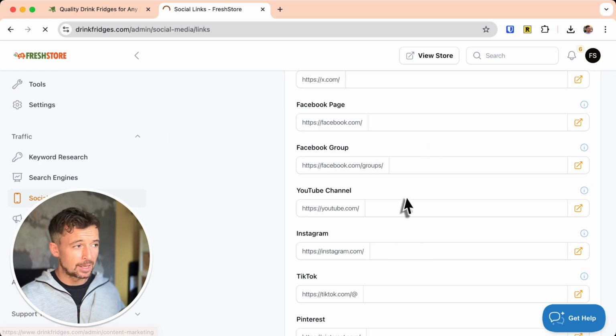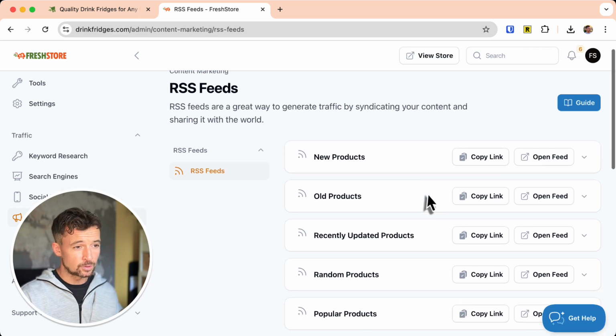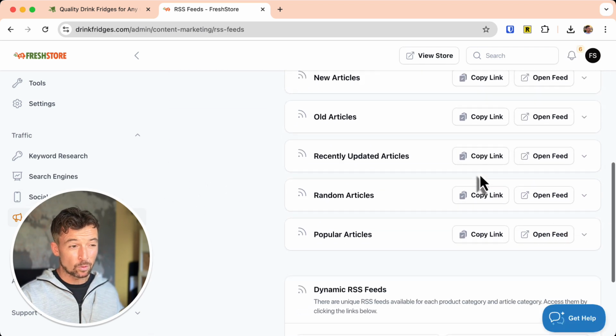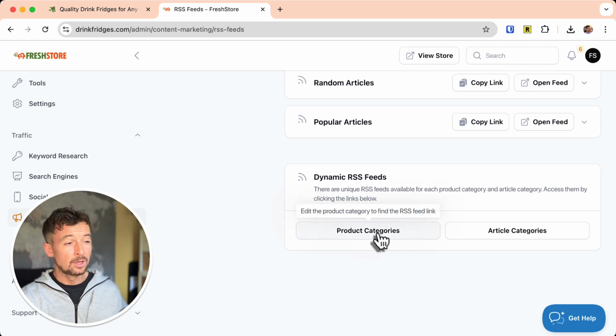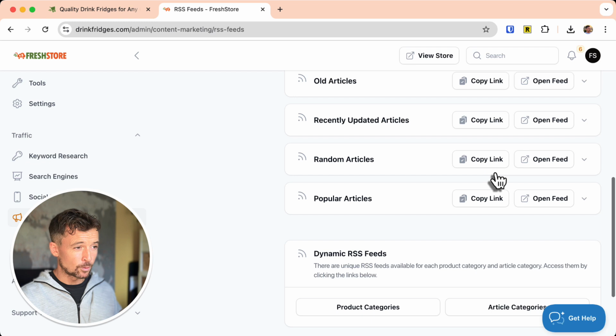Content marketing is RSS feeds, and it's going to expand with more features soon. We've added a bit more detail here on each feed, and we've also added, which is brand new, RSS feeds on individual categories of products and articles. This was requested by a few members, and I thought it was a really good idea. So we've added that in also.